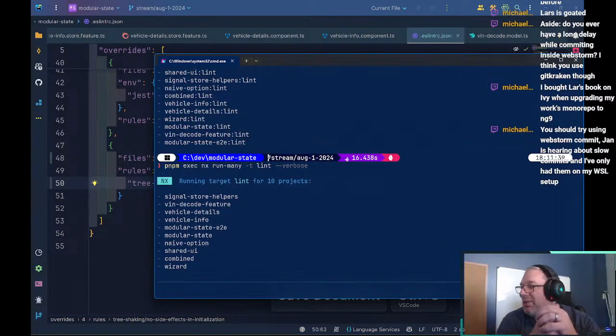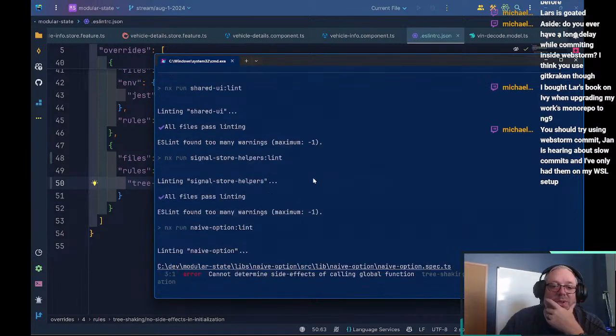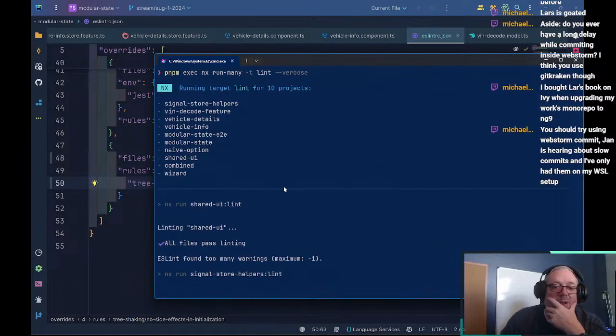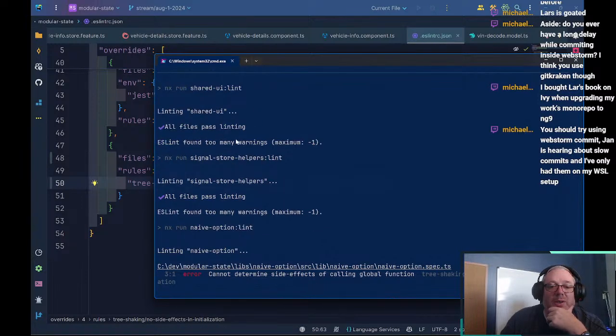Let's go ahead and lint this again. What's interesting is we're not getting, I'm still running it verbose. That's why I'm not seeing that. So all files pass linting.